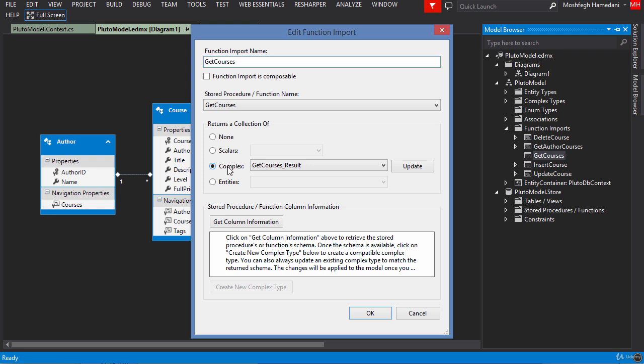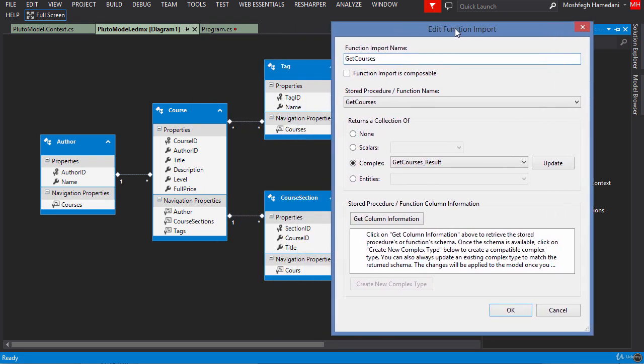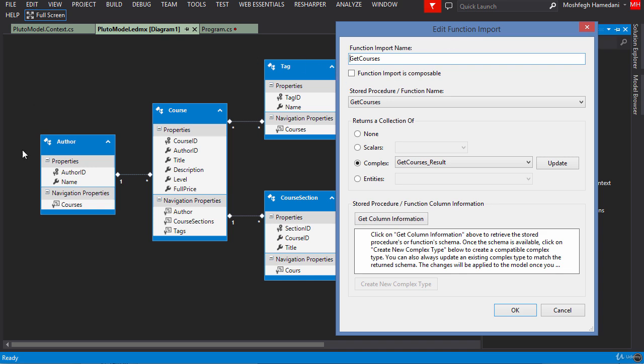What is complex and how is it different from entities? Well, entities are, as you know, the classes that we have in our entity data model. But Entity Framework also supports a different kind of type, which is called a complex type. A complex type is a dumb data structure that does not support change tracking, which means when we change the state of these objects, the changes are not going to be reflected in the database when we save them. So they are simple data structures for returning data from the database.